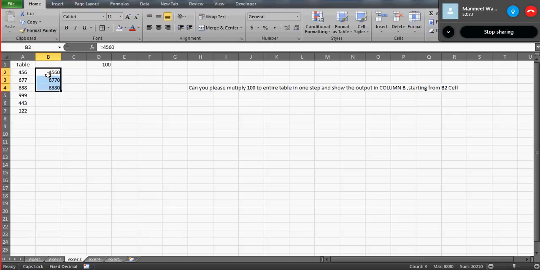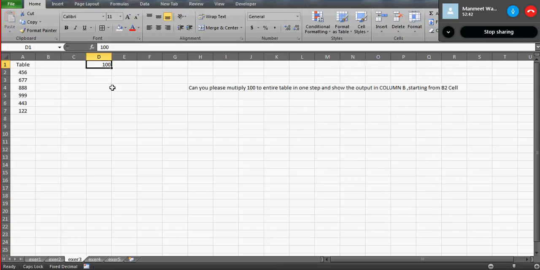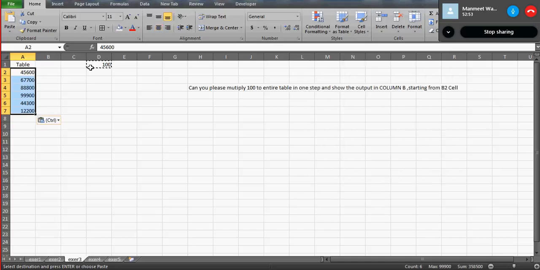So you remember that when we did the paste special, we have a window, a grid where we can actually multiply, divide, add and subtract. This one, right? So now see what I'm going to do. I'm going to copy this, and I'm going to select this entire table, and I'm going to press Alt S, and I'll say multiply. So this 10, the copied element, will be multiplied with the entire table in one step.